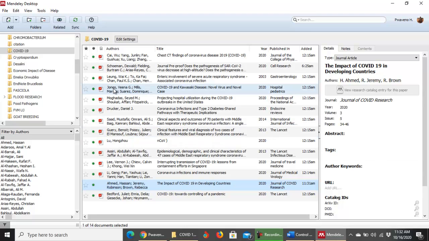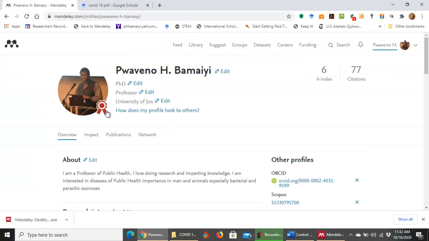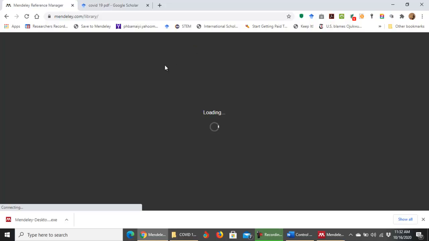So that's how you bring in documents into your Mendeley library. Now, something very important that I want to show you is anytime you make changes in your Mendeley desktop, always click on sync. This sync is very important. It will synchronize your library with the Mendeley web so that what you have on the Mendeley desktop will be the same as what you have on the Mendeley web here in your Mendeley web library.